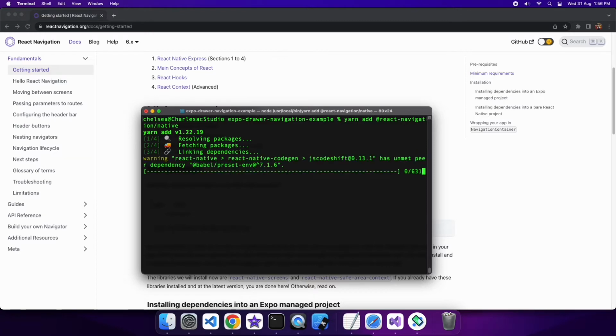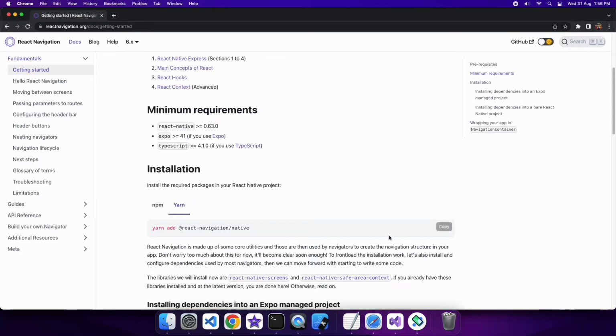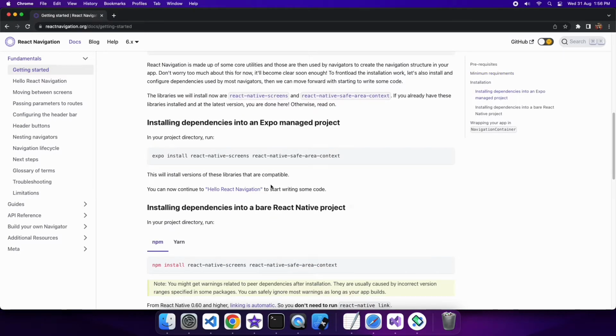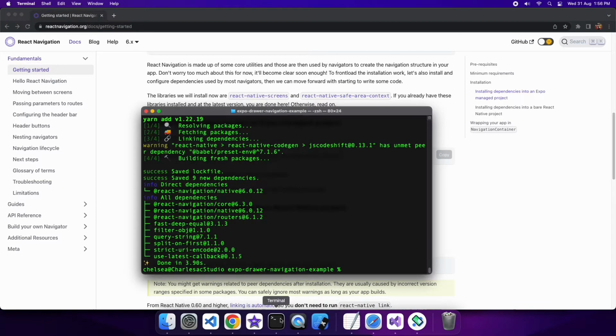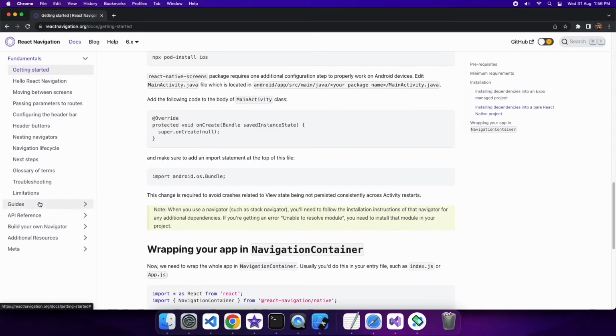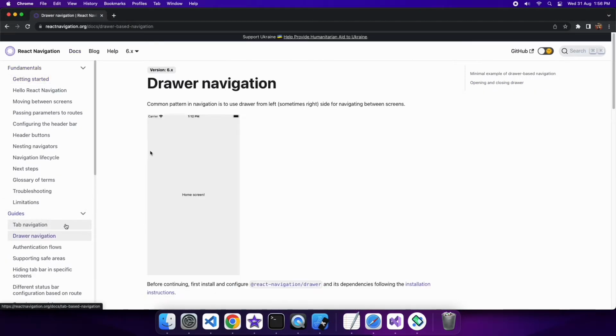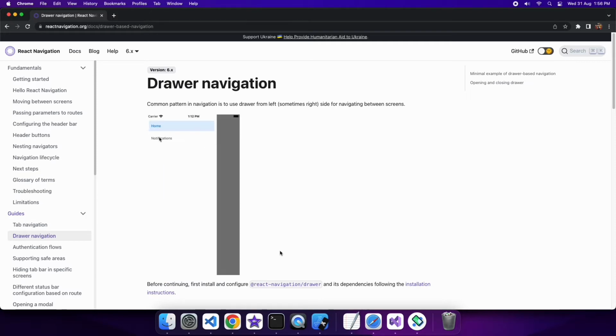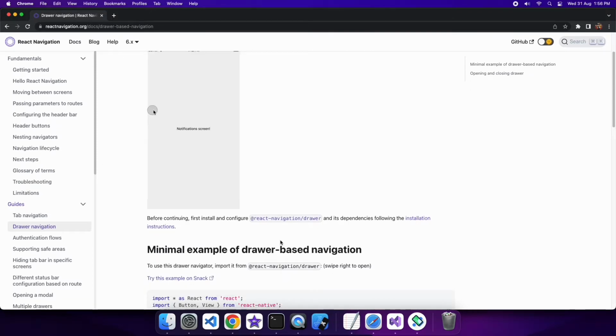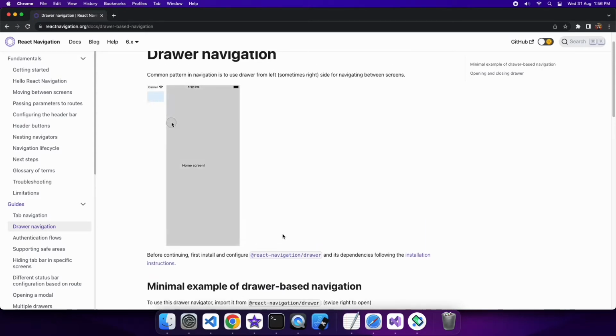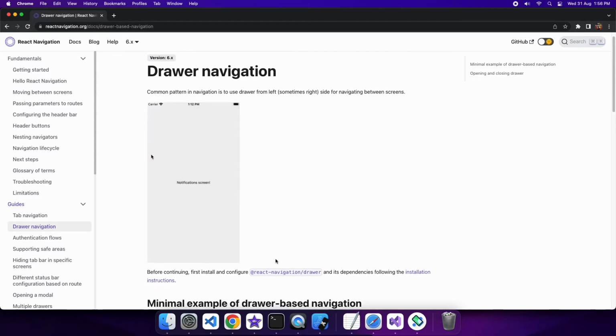I'm going to link the getting started in the description below so you can go ahead and install these different packages. Then I'm going to go to that drawer navigation guide, and I'm going to also link this in the description below because there's a few additional things you're going to need to install to get drawer navigation working.